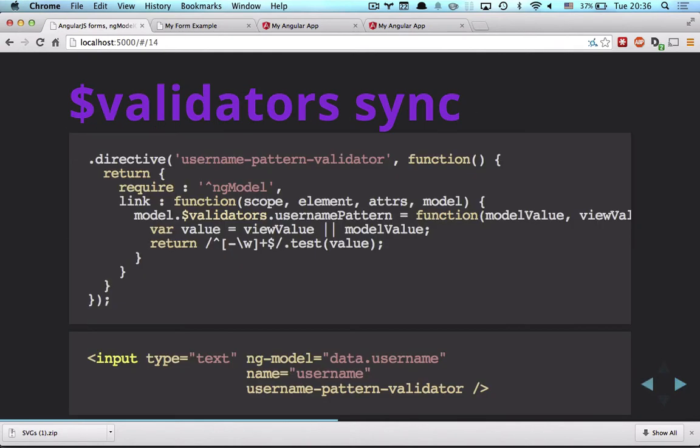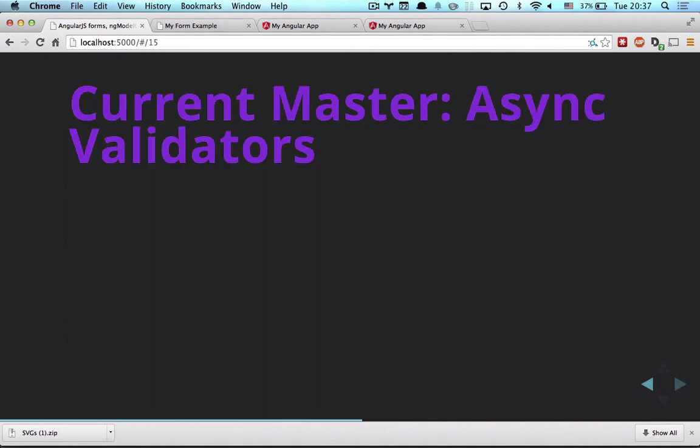The code looks like this. We've gotten a hold of the ngModel controller, and that came over here as model, and then directed. And then here we're doing $validators, we're doing username pattern, for example. And we're returning the output of a regular expression test, which is a Boolean value. When we run the validator, the username pattern validator, that is run each time the model value changes, and it's going to test that. Okay, that's cool. But what about asynchronous validators?